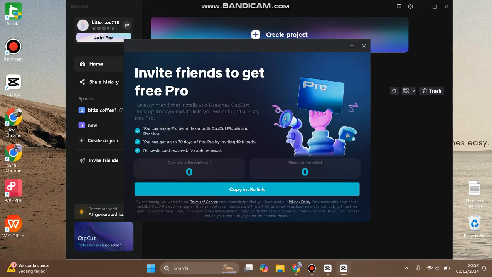And here you can see how many days of Pro you've got and how many friends you've invited. So the next step that you need to do is just click on this copy invite link, and then you can just inform your friends and share the link and ask them to download, install, and launch CapCut on desktop from your invite link in here. And after that, you'll get the free Pro.